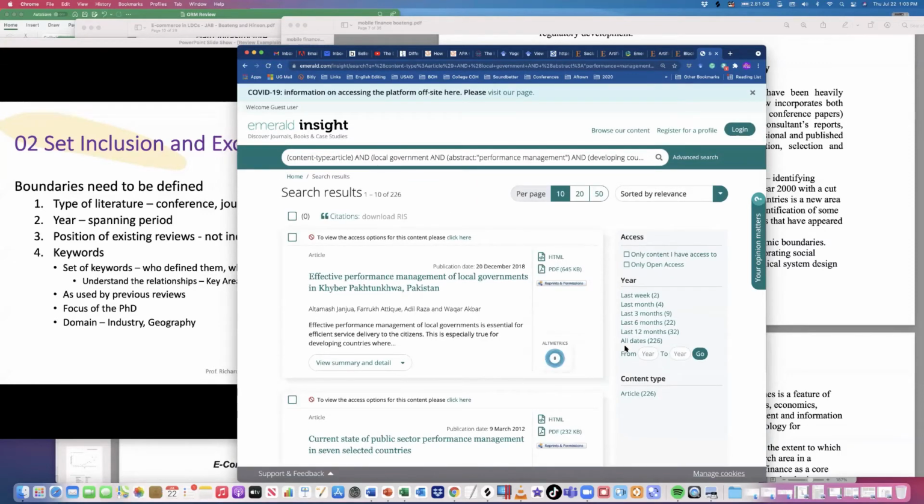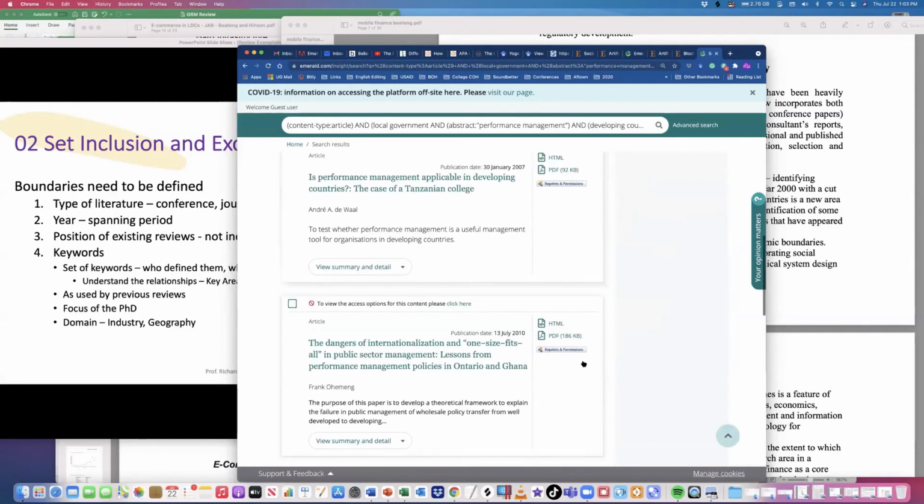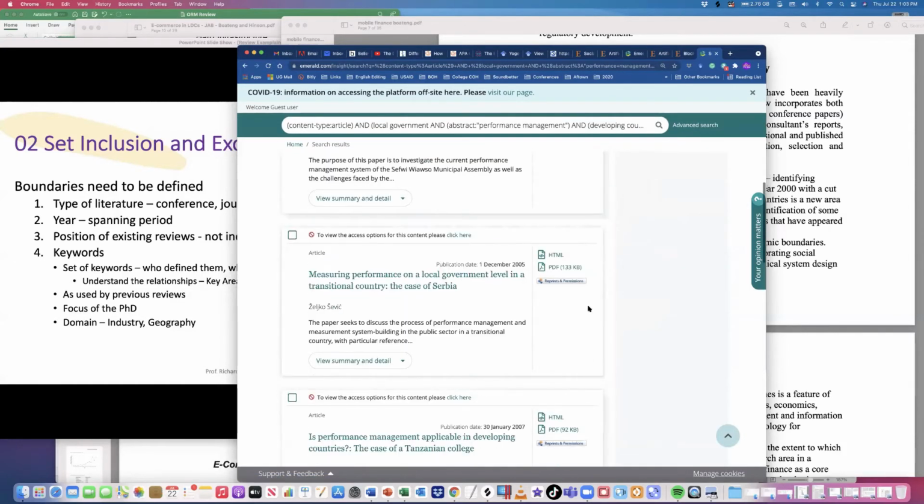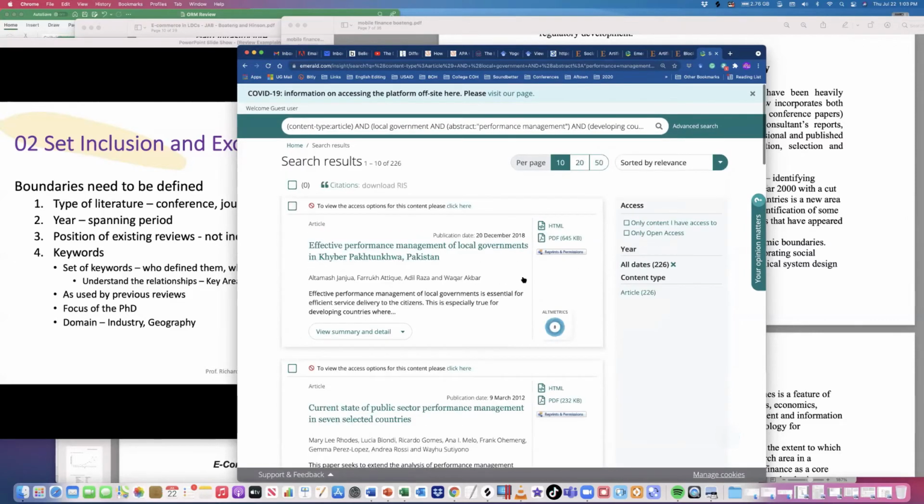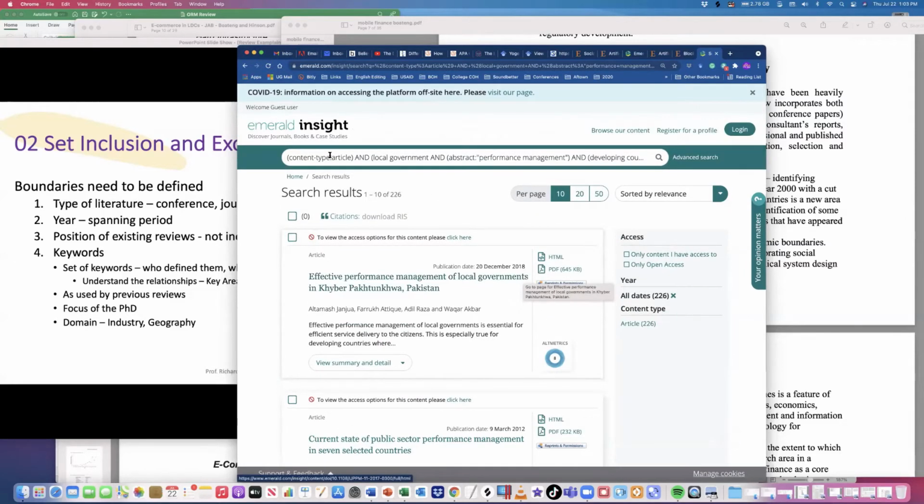Now I've reduced it to 226. So that gives me a narrower set for me to start looking into. These are the papers that I want to look into. Then I can start categorizing them. You may need to download almost all of them as you go through them gradually. But if you are specific about the year spanning, you can check the year spanning.